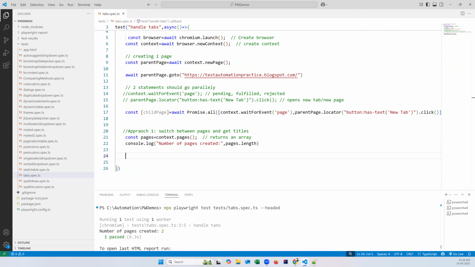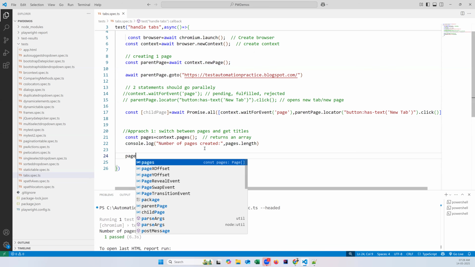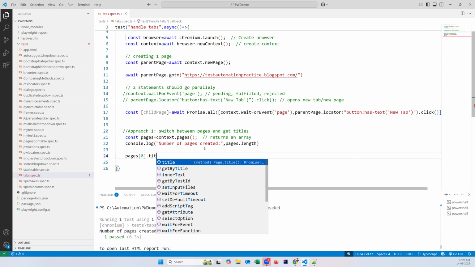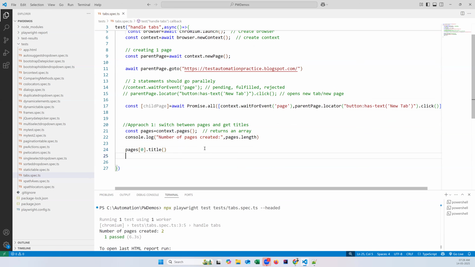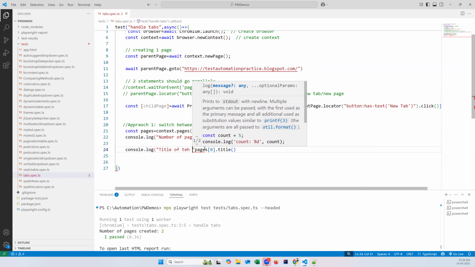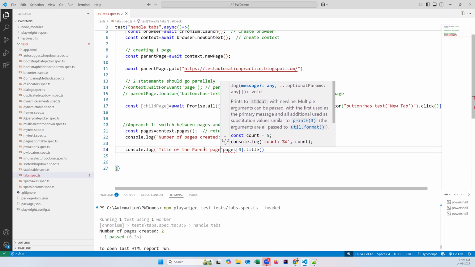By using index, right? So what I will do is pages of 0. This returns the first page. And now I want to capture the title of the first page, so I say dot title. This will return the title of the first page. So I say console.log, title of the parent page.